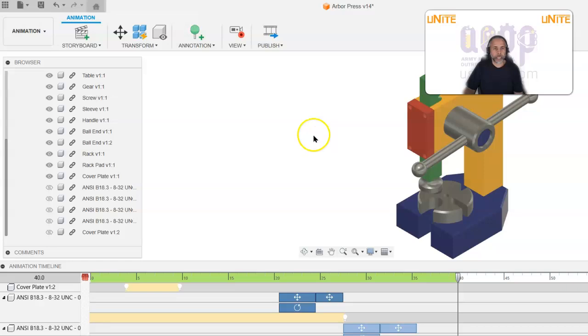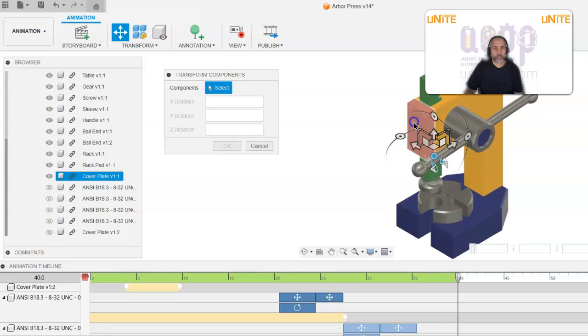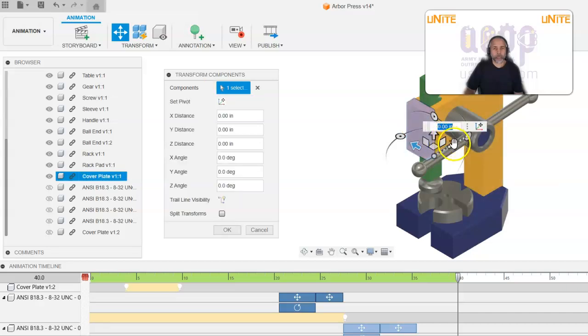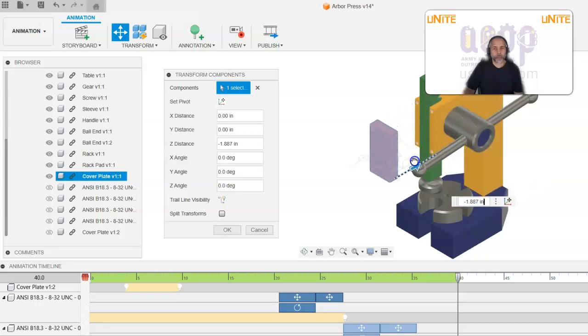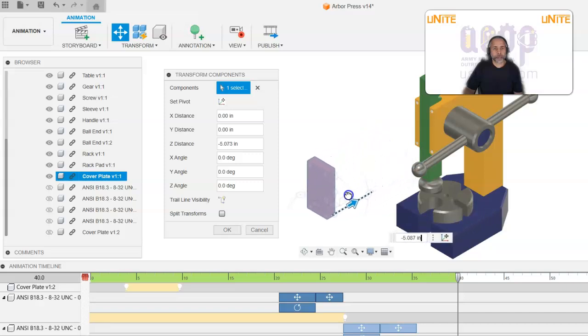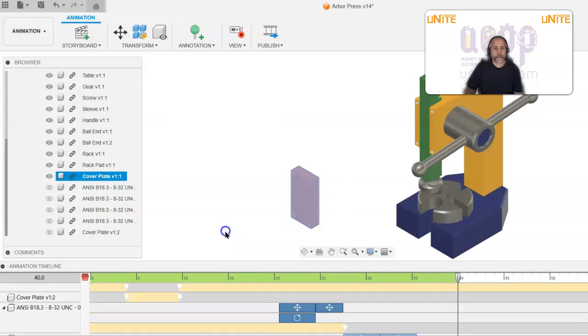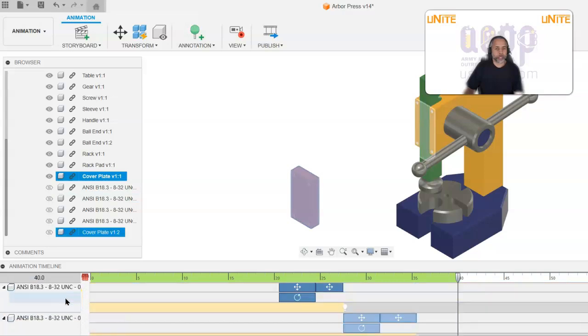At the end of this scene, you could have the cover plate disappear. So if you go to transform, select the cover plate, and select the arrow to have it move along the axis, click OK. You should see that cover plate show up in the timeline.